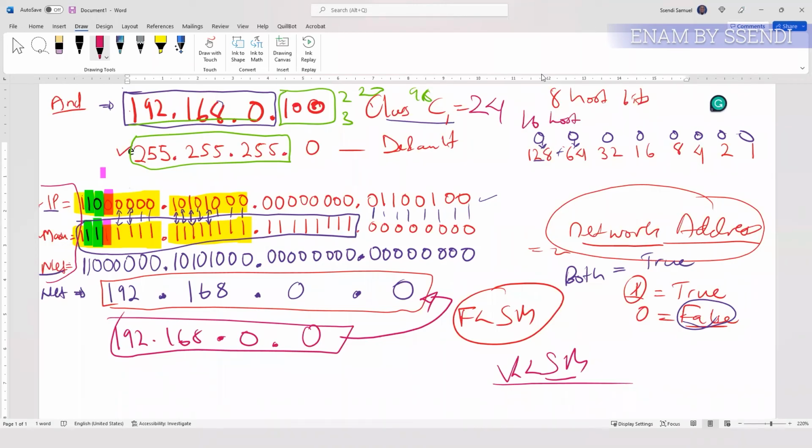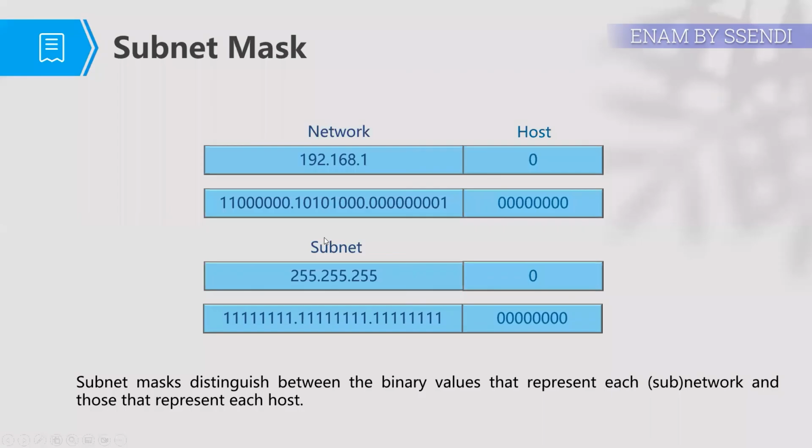16 hosts or 18 hosts, depending on the need. That's when we have variable length subnet masking, which we shall look at later on. But I hope you have understood this concept very well.